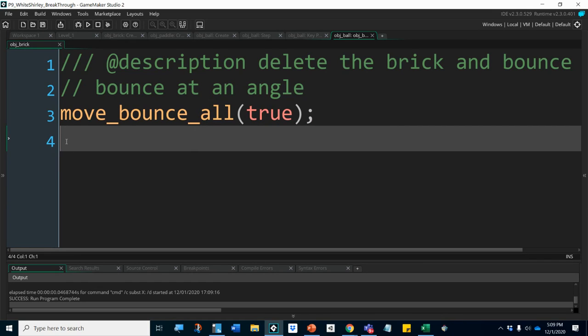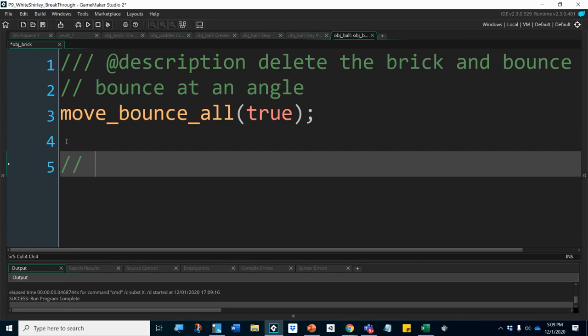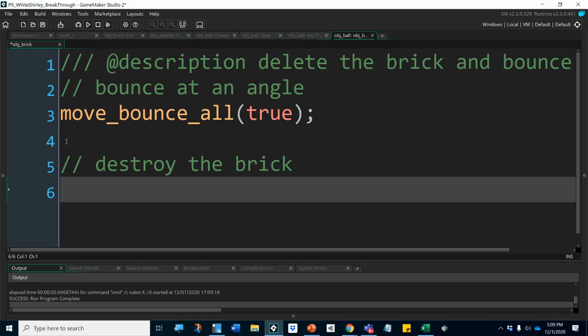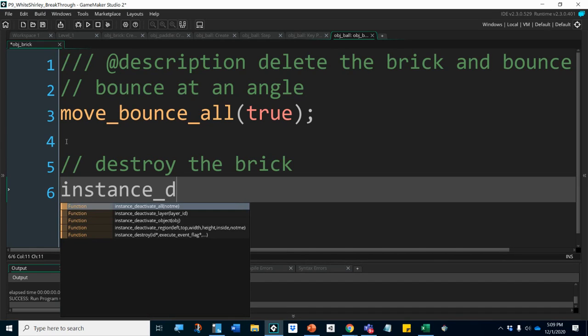But the other thing we want to have happen is we want to destroy the brick. Now remember, we've done this before. We've destroyed things using instance_destroy.